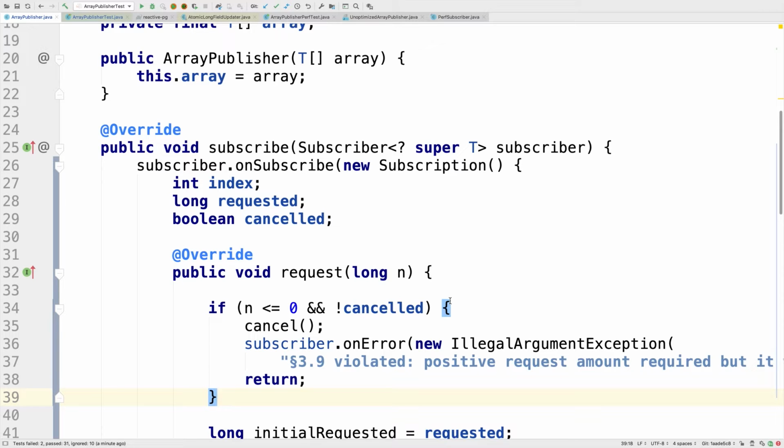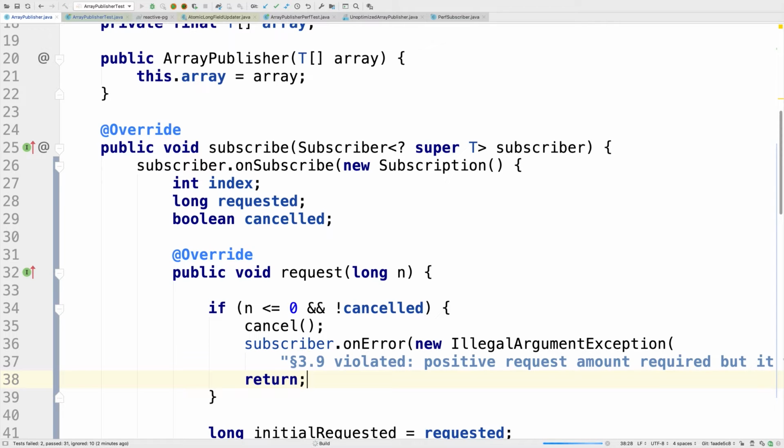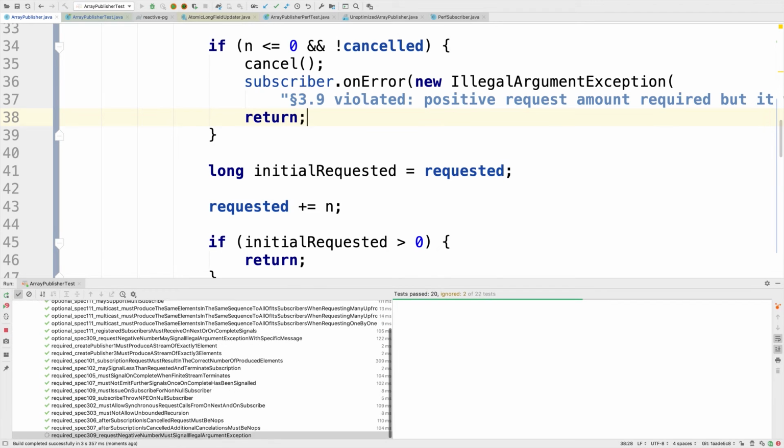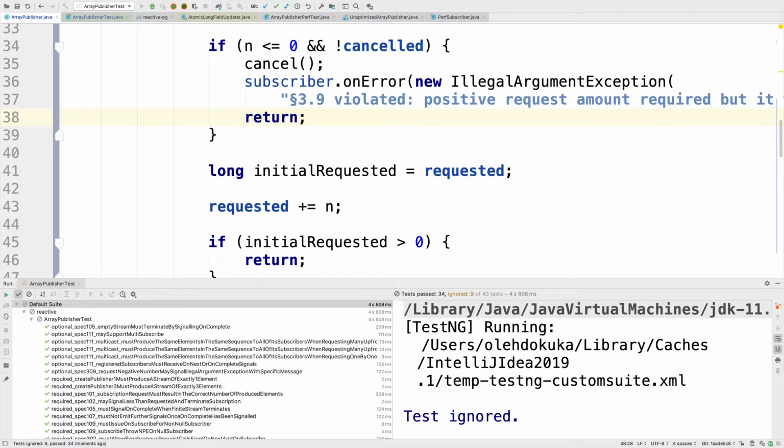So the simplest solution is to provide an if-else statement, and in case n is less than 0, we can simply cancel our subscription and send an error message to our subscriber, and avoid additional messages after that. In this way we can prevent additional signals after the terminal signal. And if we run our test suite again, we will see that everything works fine and we got an absolutely correct implementation, right?